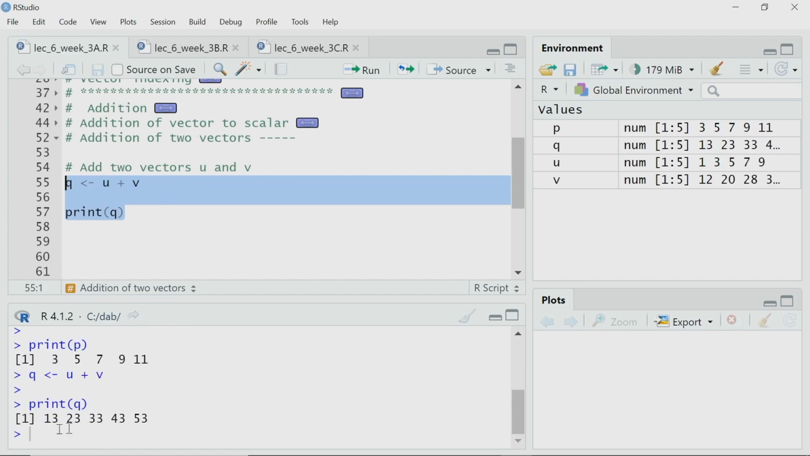That is what we have got. We have got a new vector q with the values 13, 23, 33, 43 and 53. So, we have learned addition. It is very simple to do. Now, we will move into multiplication.